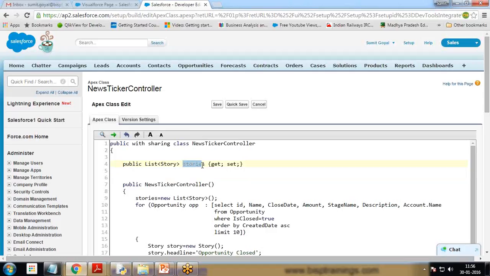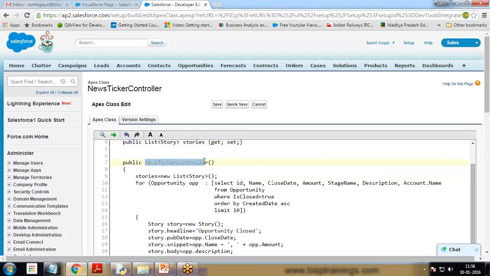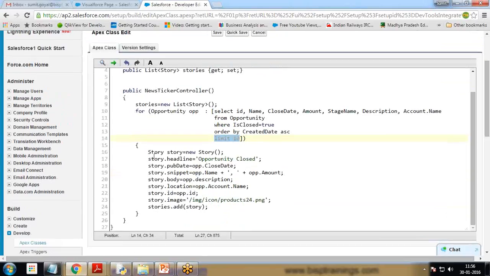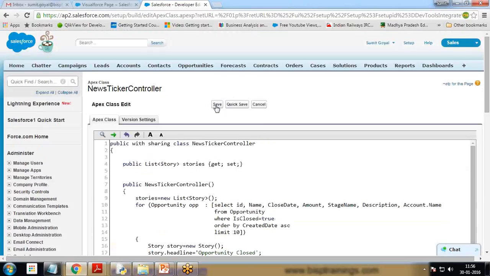Here, that's the stories class which we have created initially, and we created a list here, and that's a constructor. This constructor will run a query, and it will get the most recently closed opportunity in descending order, and the limit is set to 10, so it will get only 10 records at a time. Then we store the values into headlines, pub data, and the variables which we define: snippet, body, location, ID, image, and we add the data into story, and this will be called by the Visualforce page.